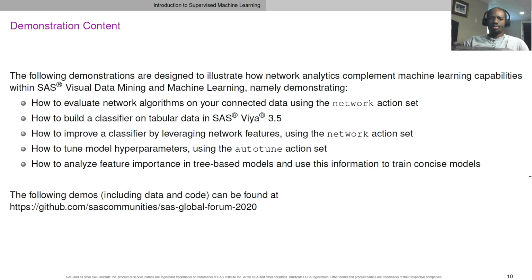I will walk you through a 4-part demo, which will include an introduction to network, machine learning classification using neural network models and forest models, hyperparameter selection using Autotune, and model refinement using feature importance for selection.